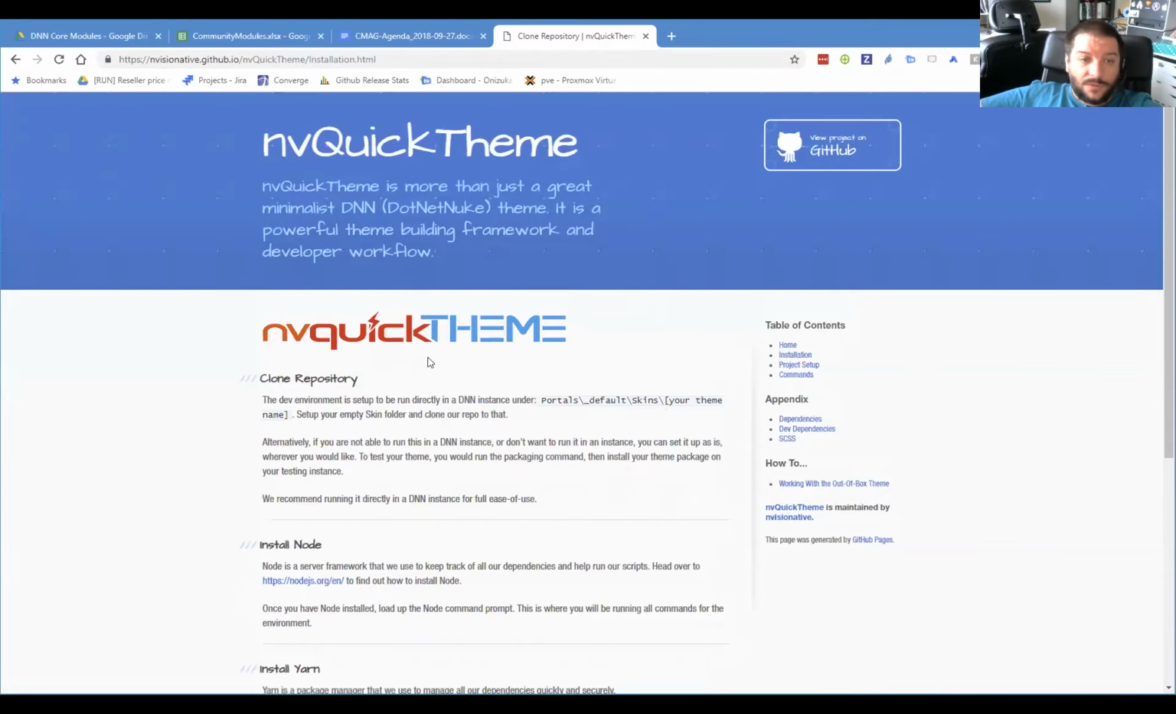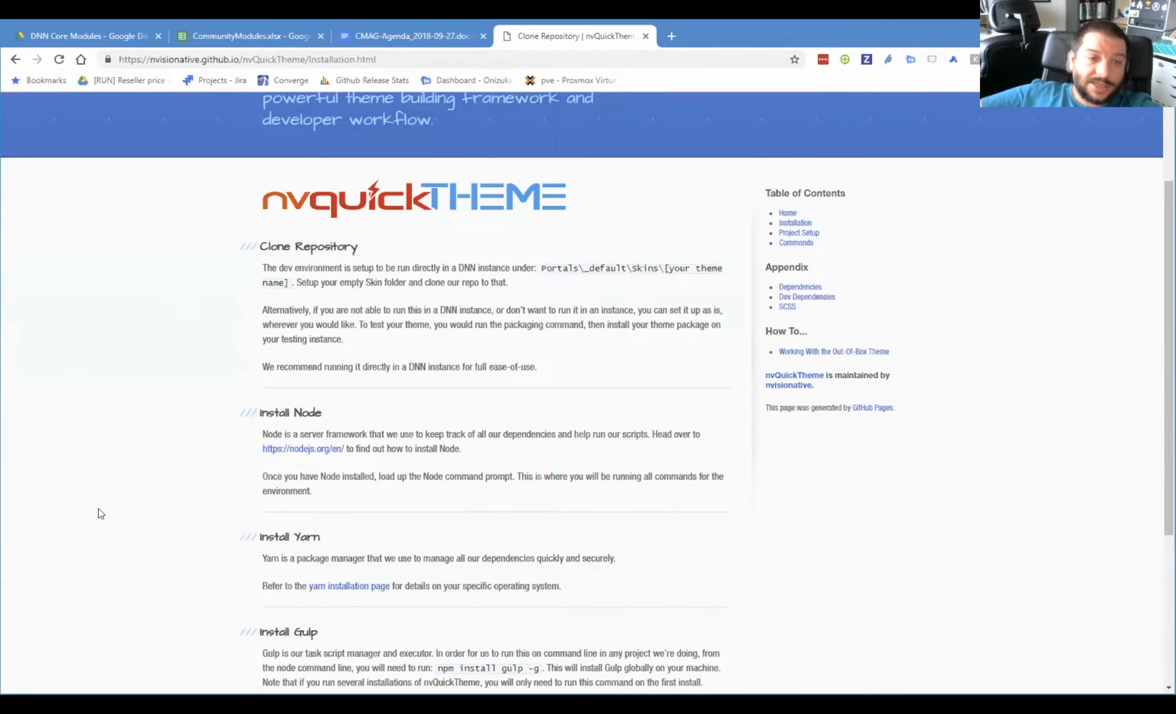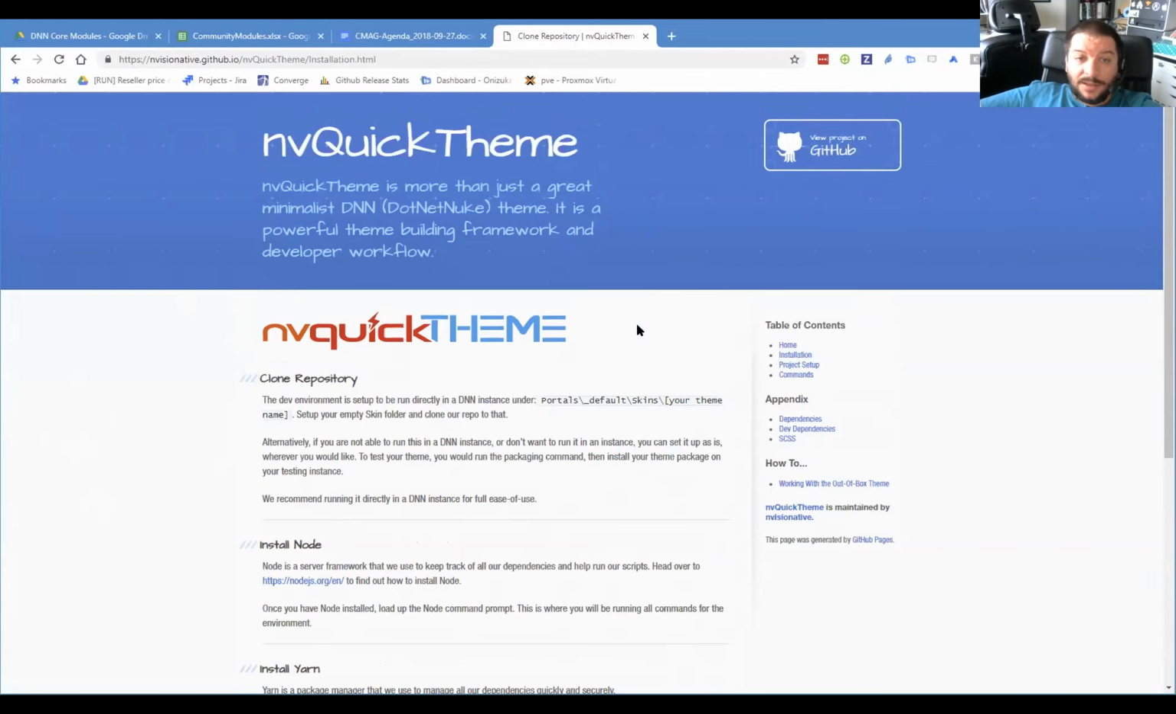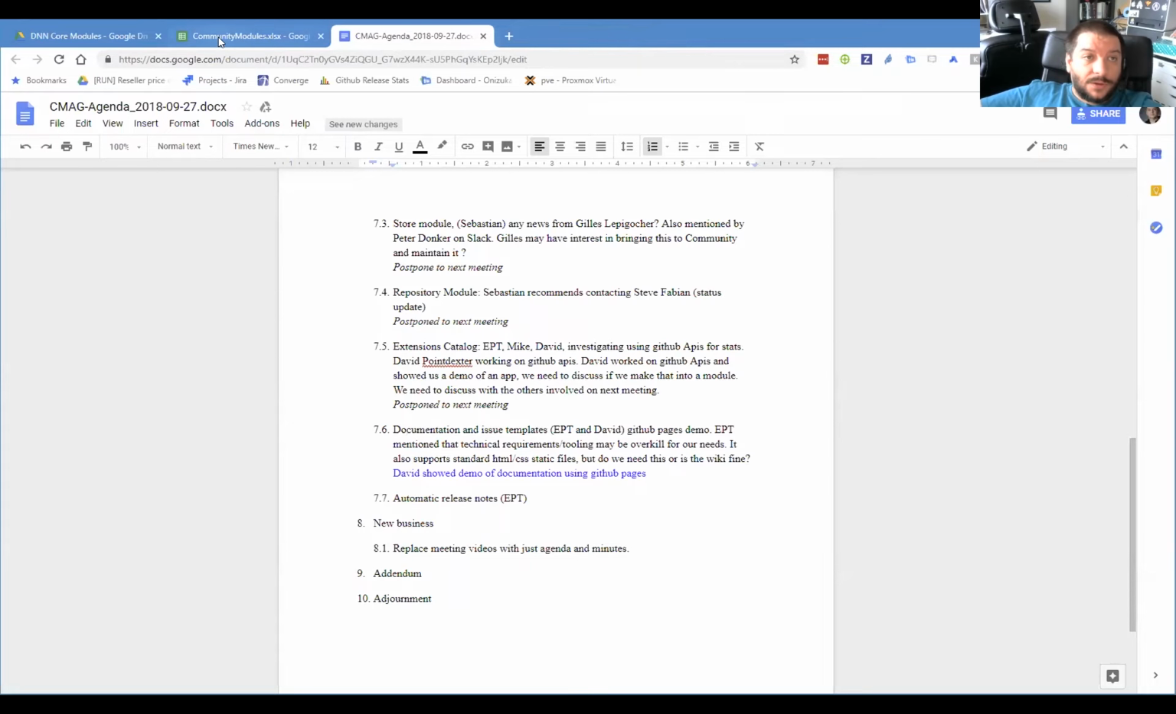So what we see here is exactly what we had in the Markdown, and we can just build a DNN theme, and that's it. It just makes the documentation look pretty. So the persons on that are Ernst and David. Oh, Ernst is here.